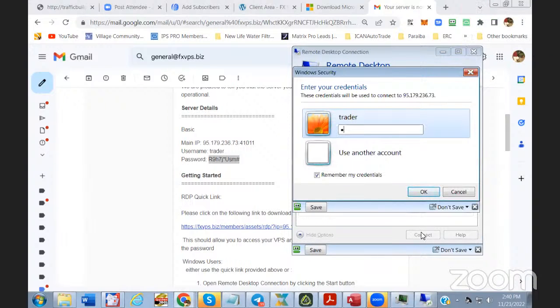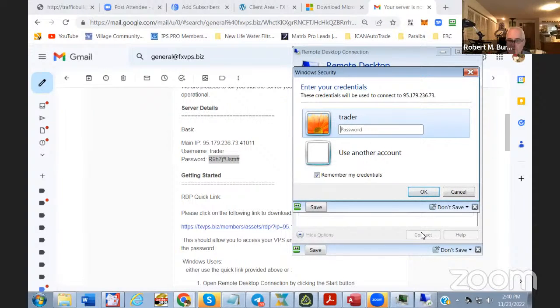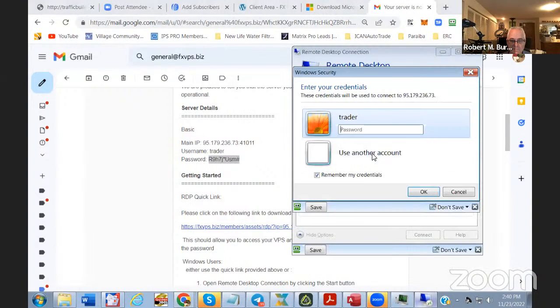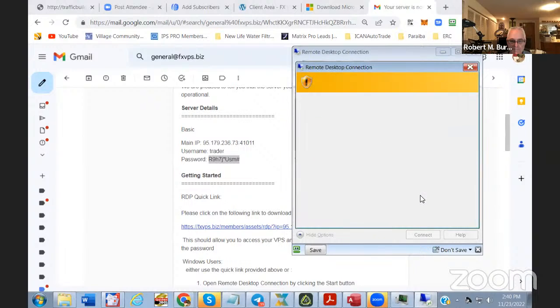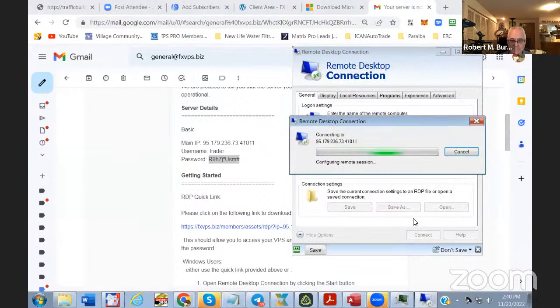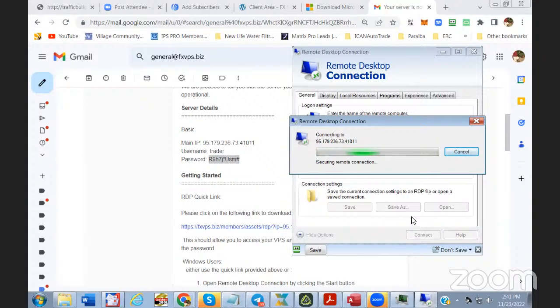Paste. See if you can paste. I couldn't. I'll work on that. Okay, click OK. Okay, click yes. I think we're going to get in this time. So be mindful of case when teaching someone. Yeah, it matters.